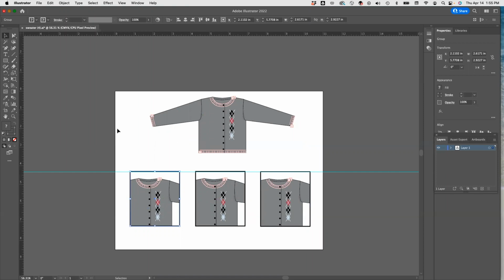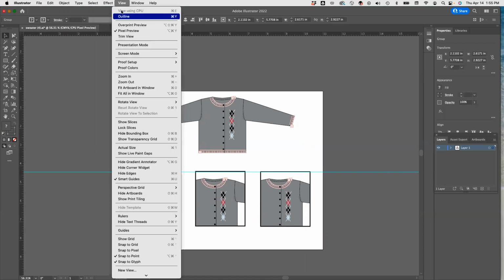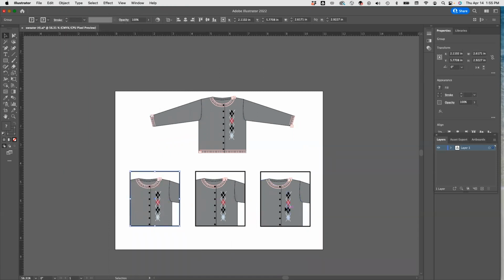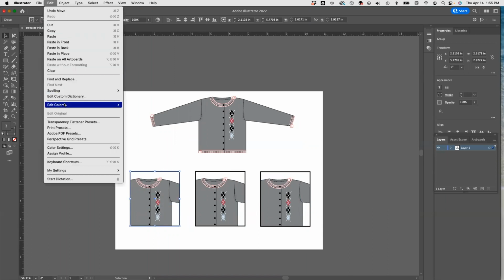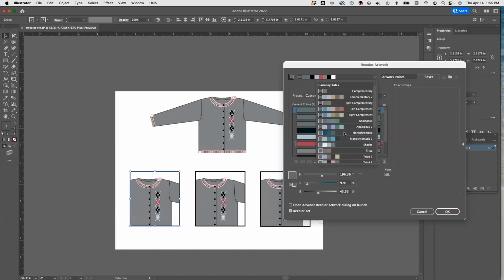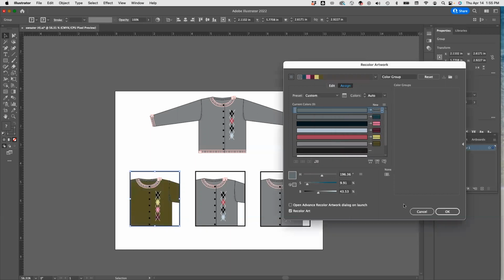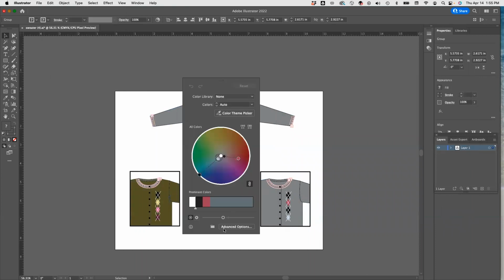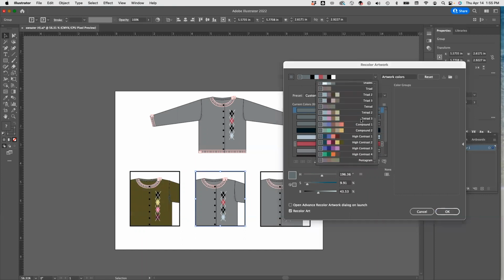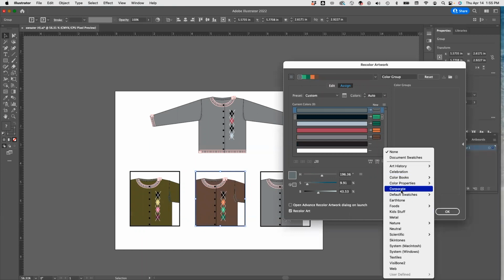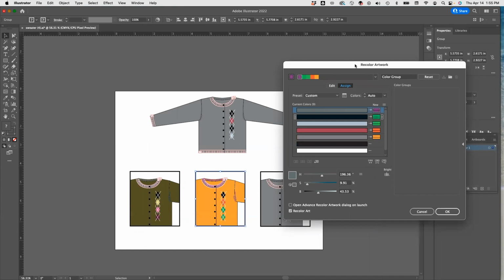Okay, now I'm going to get rid of the guides, so I don't want to see the guides. Now we're going to change the colors on each one. For that, you can go to Edit Colors, Recolor Artwork, and here you can go to Advanced Options. You can select something here, let's select this for the first one. We do the same thing here. Advanced Options, we can select another color, or you can also go to this and select, let's say, bright, and you'll be able to select some brighter colors.